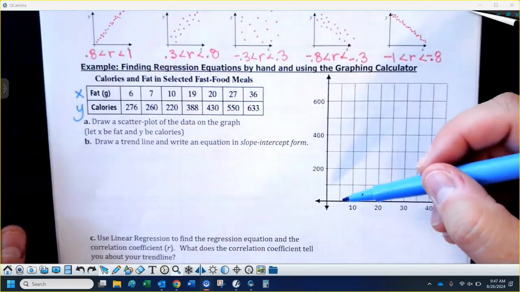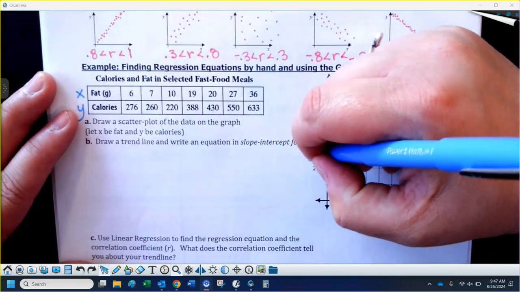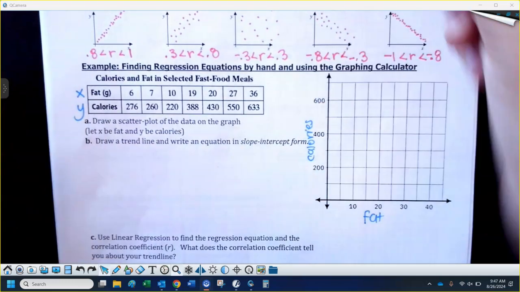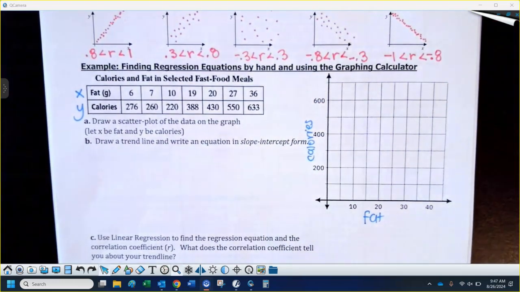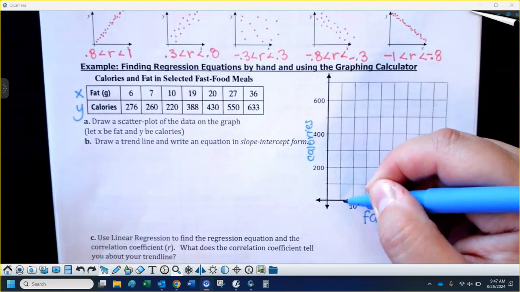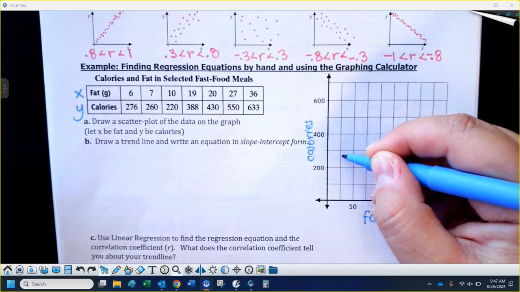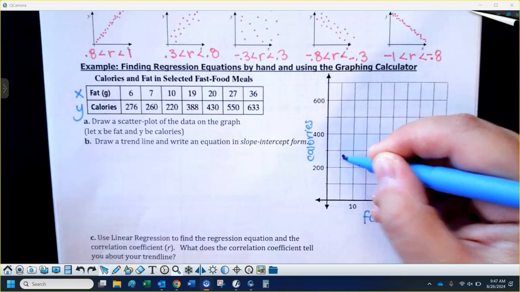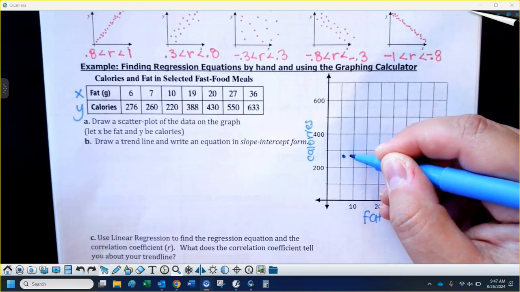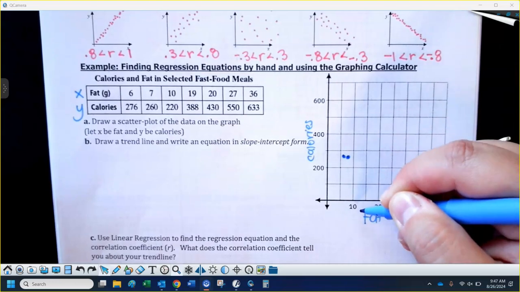Just plot these points. Your X-axis is going to be the fat, and sorry, the Y-axis is going to be the calories. You don't have to have a label on that, but let me just put it there. The X-axis goes by 5s. The Y-axis goes by 100s. Just do your best to estimate, and we're going to plot these points. It does not have to be perfect. We're just trying to draw a trend line here. For each one of these, just do a little bit of a guesstimate where you think the points should fall.